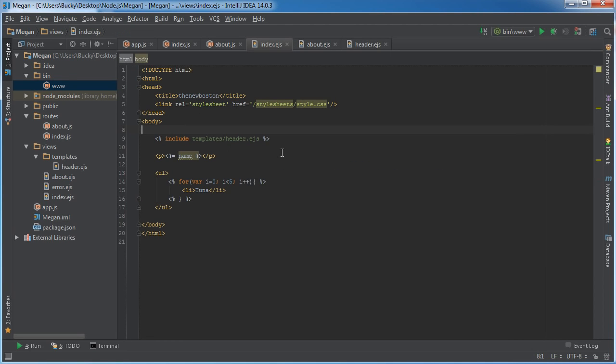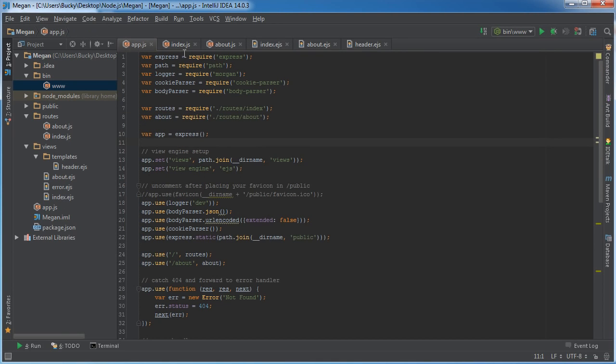Pretty awesome. So there you guys go. That is how you add additional pages. Again, remember just to add a new view, a new route, and make sure everything is set up correctly in app.js. Again, just 2 lines of code. And yeah, simple as that. You're good to go.